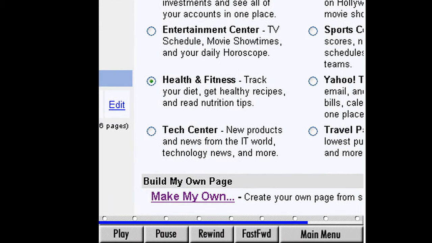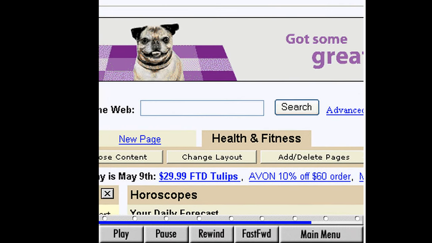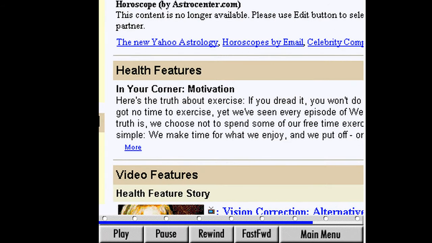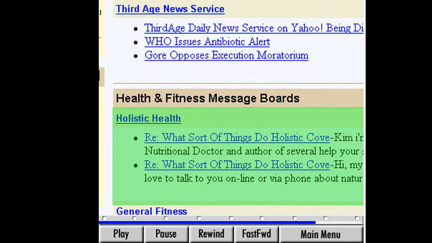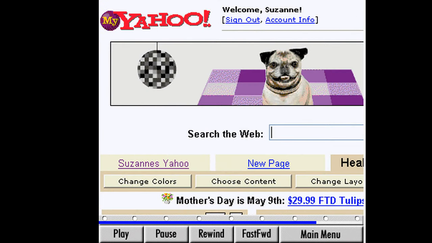From the personalized page, click the Finish button. And we're back at our My Home page. It certainly looks different from when we last left it. The Health Features section is now toward the top. The Message Center is at the bottom, and the color scheme has changed. Also, some of the Yahoo sections, such as Services, have moved, and the Shopping section at the top is gone.